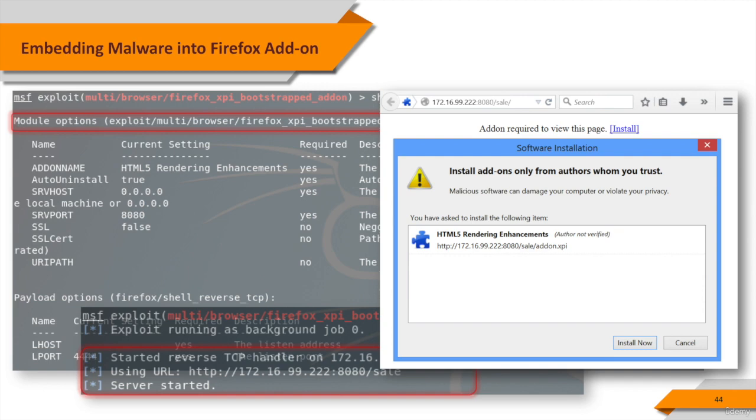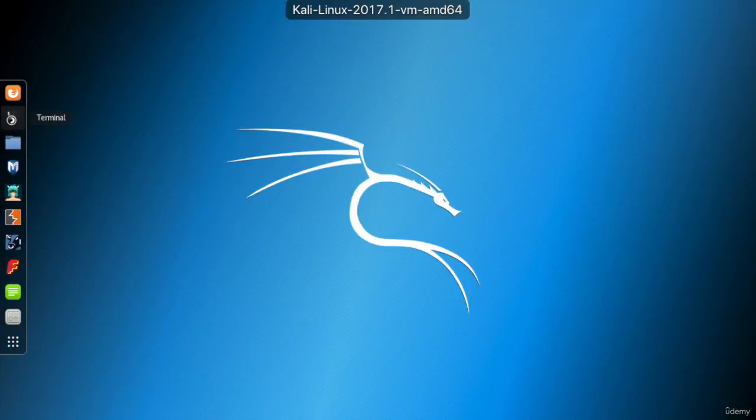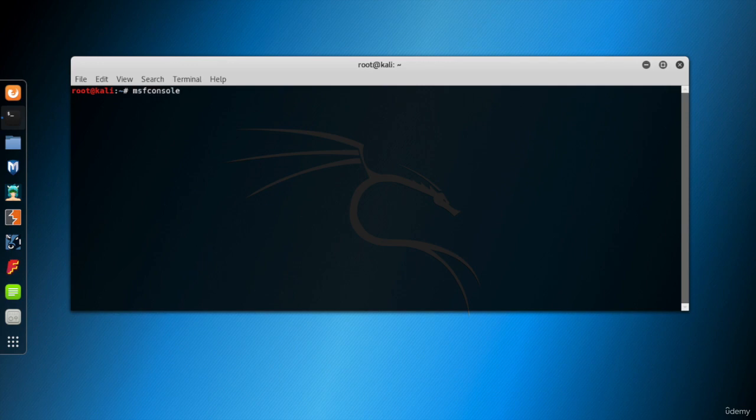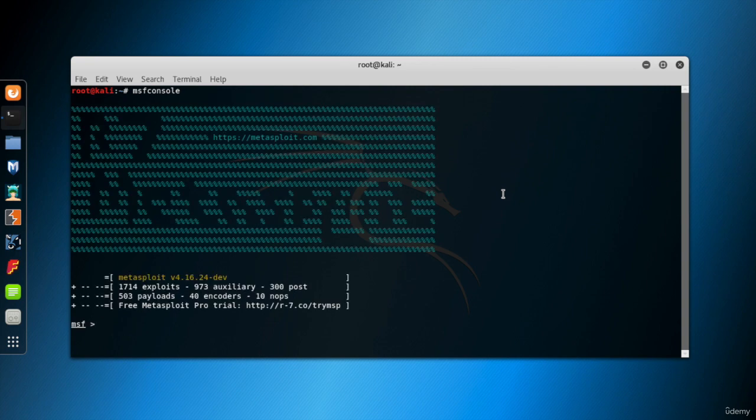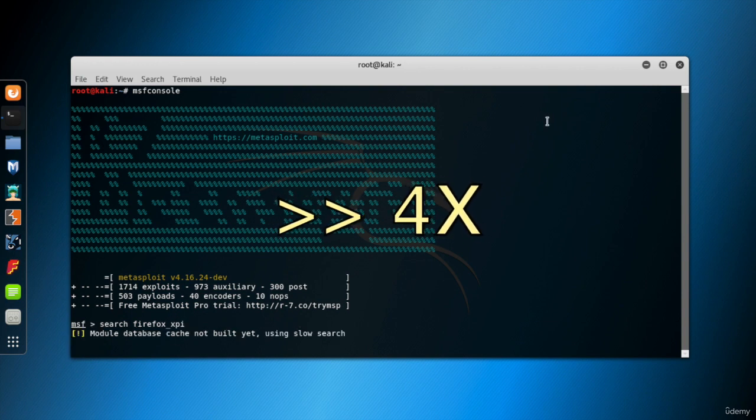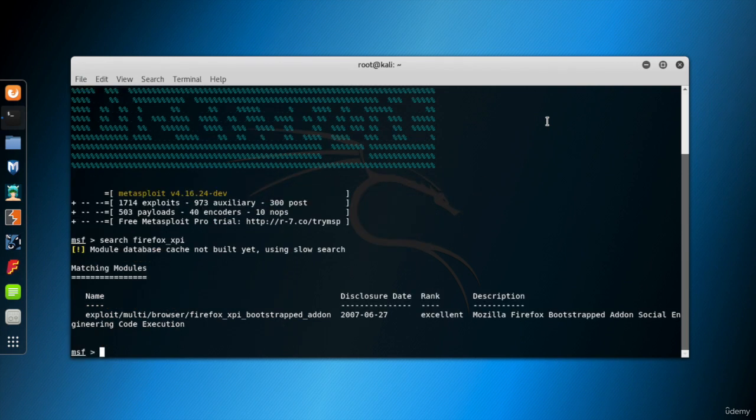Let's see how to prepare and use malicious Firefox add-ons. In Kali, start the Metasploit framework using the msfconsole command in the terminal screen. If you do not necessarily know the exact name of an exploit, you can use the search command to find it. Use the exploit with the use command.